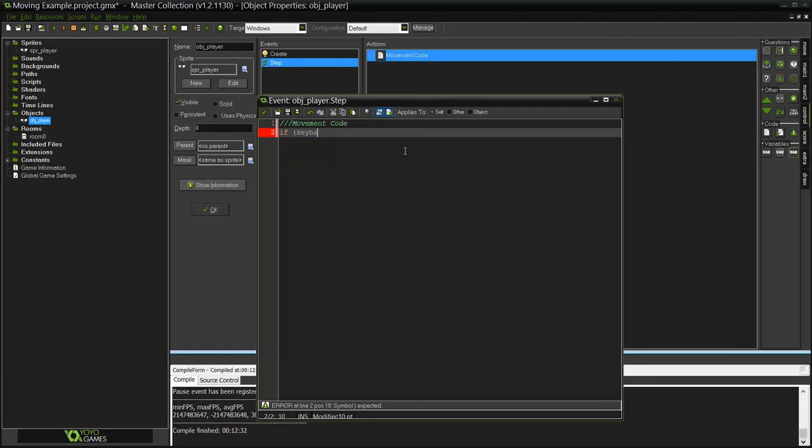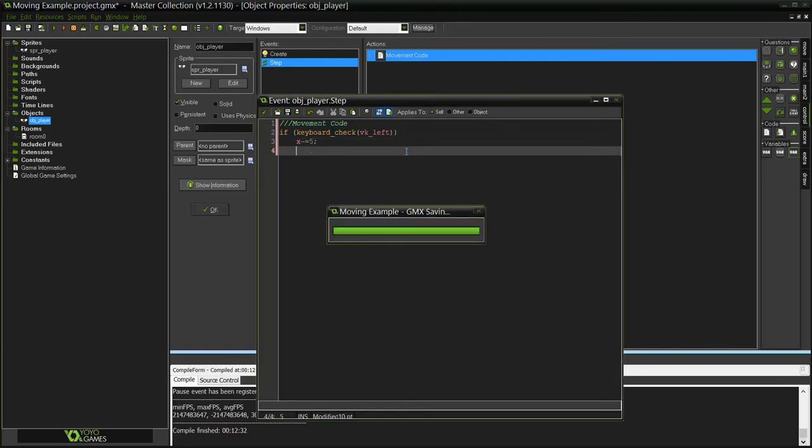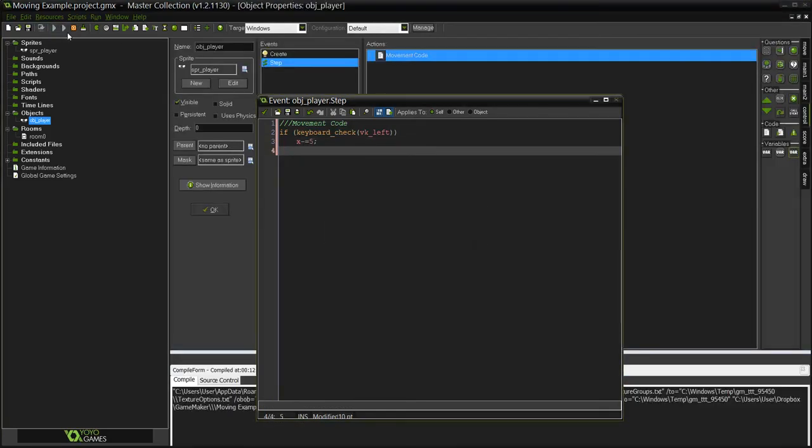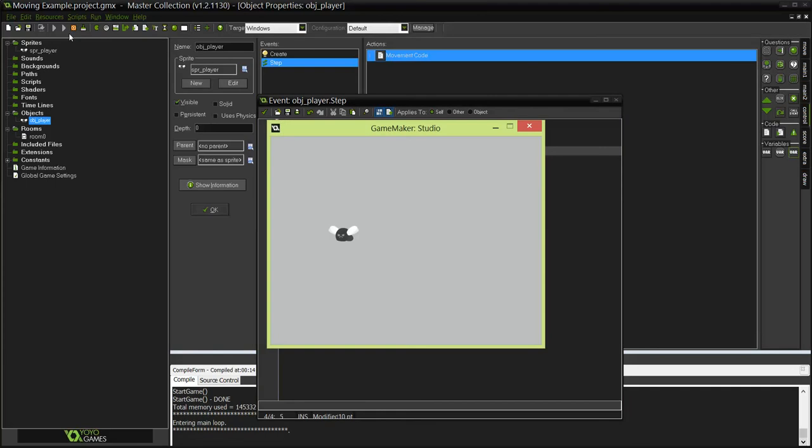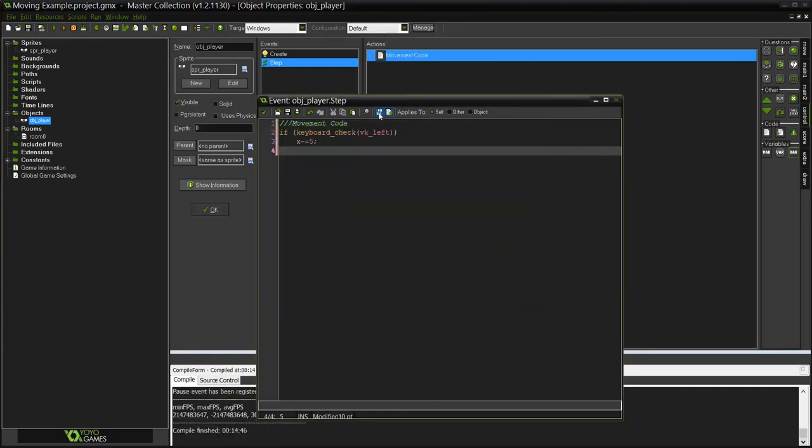If keyboard, sorry, that's not how you spell keyboard, check vk left, x minus. Okay, if I play the game right now and I click on the left button, it moves to the left, right? Now, this is really the best basic way you can do this. Honestly, this is it. Keyboard check is a function that checks if you click on the button, and as long as you keep clicking on the button, it will keep moving.